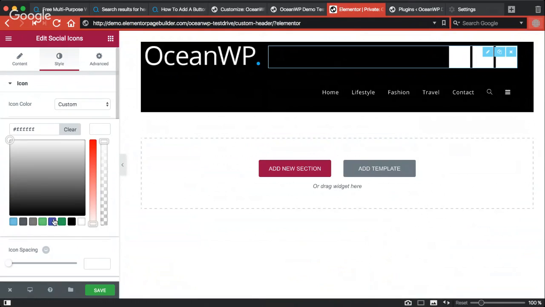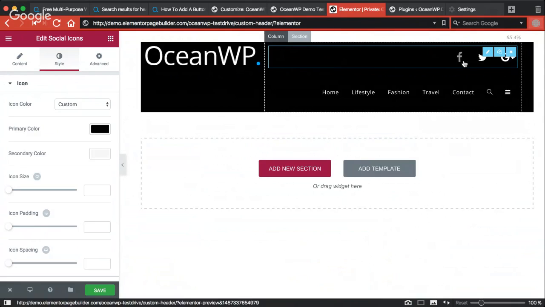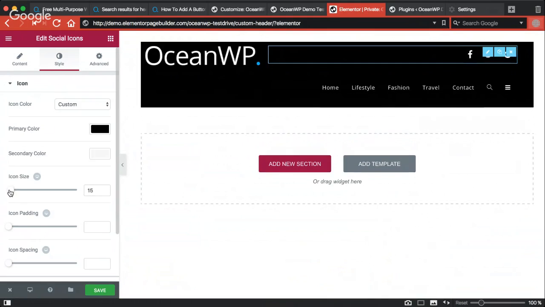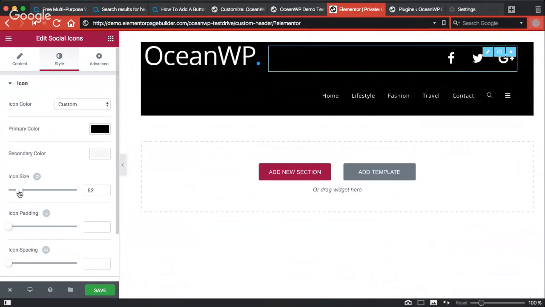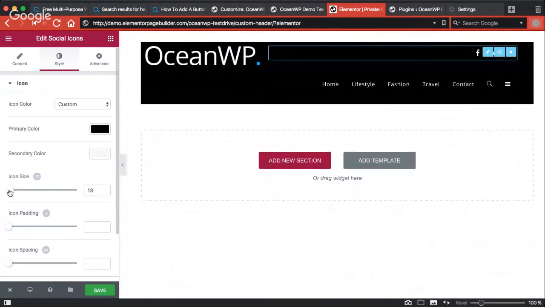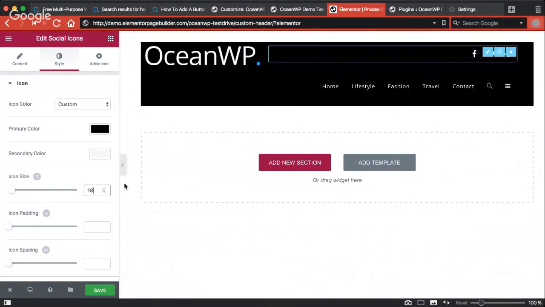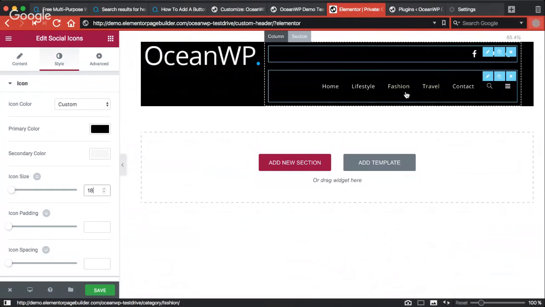No, I'll make the primary color black. All right, just to match the background, I want a transparent color basically. So that's it. I'll decrease the icon size to, let's say, 18 pixel. All right, so here you go.